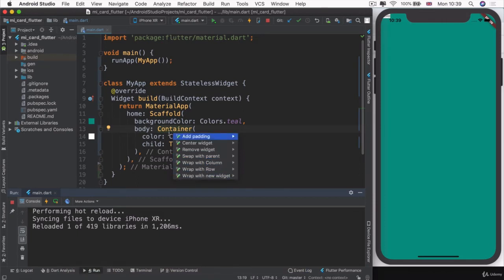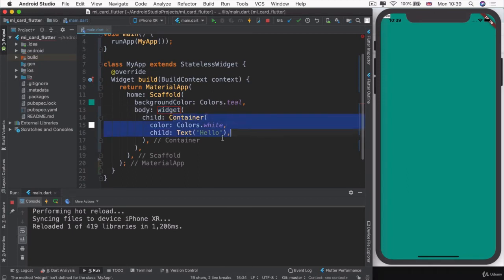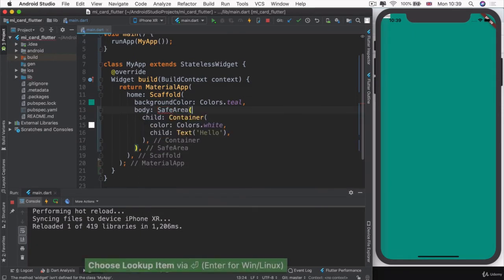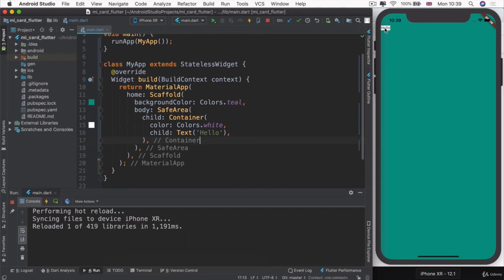which is what's currently selected, inside a new widget. All that does is it puts our previous container inside a new widget and sets it as the child of that widget. So now we get to change this widget, and I'm going to call it a SafeArea with a capital S and a capital A. As soon as I hit save, you'll see my container moves into the safe area, and it now only takes up the space where it's visible to the user.